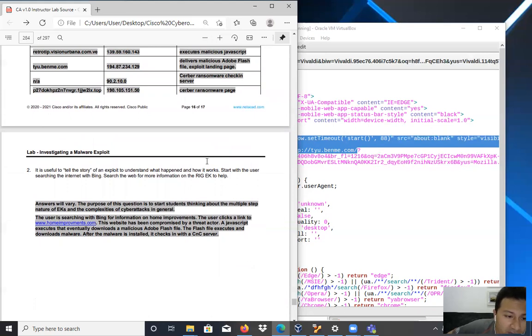Okay, it is useful to tell the story of the exploit, understand what happened and how it works. Start with the user searching. Answering this part of the lab is to start students thinking about the multiple-step nature of EK and the complexity of steps in general. So in this lab, the student will learn about the technique, the complexity of making malware and then redirecting.